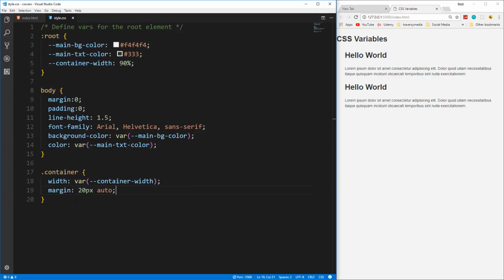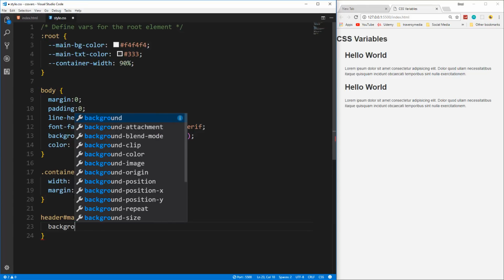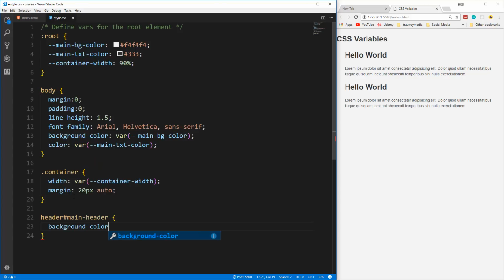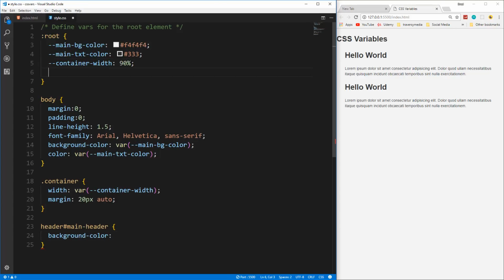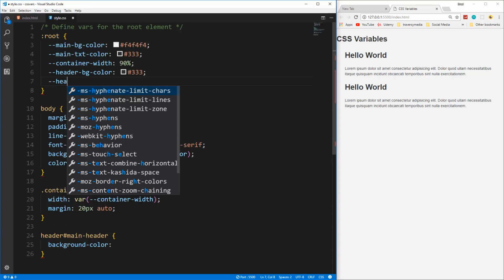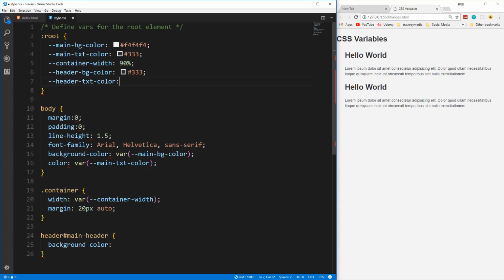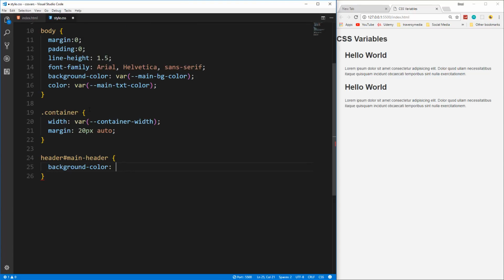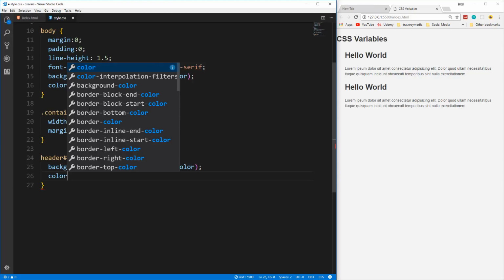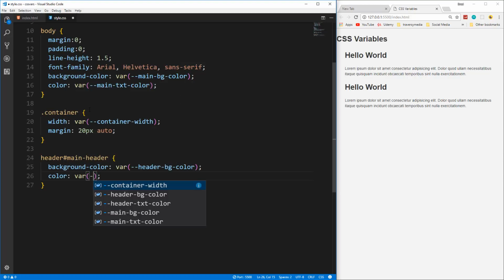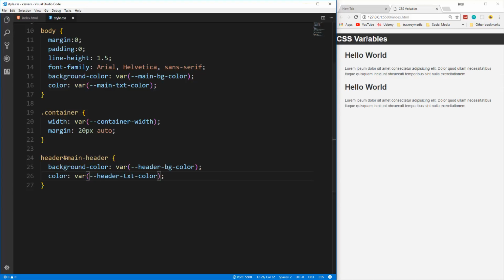All right, so let's deal with the header now. So we'll go down here and we'll say, what was it? Header with an ID of main header. Okay, and then I'm going to add a background color, and let's actually create a variable up here for that. So we'll say header dash bg color. Let's also set that to 333, so it'll have a dark background. Let's also create a text color and make sure that that's light, so we'll do white for that. Okay, and then down here we can just say var, and we'll do header bg color, and then let's change the color of the text to var header text color and save, and now we have our black background.